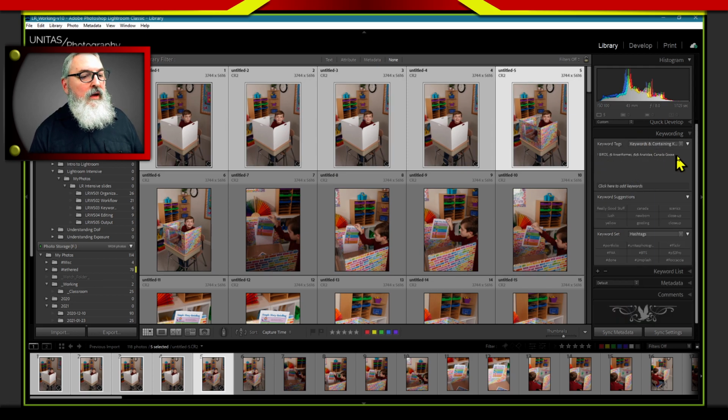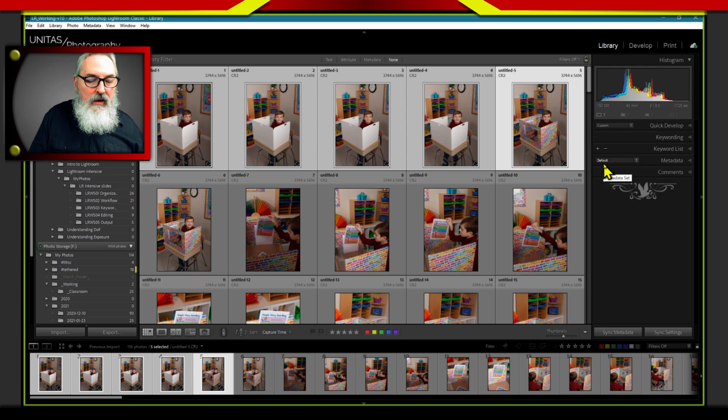Keywording, there we go. Everything else is filled in. So you can really automate how you fill out certain things. Okay. All right. So that's a little bit clunky.